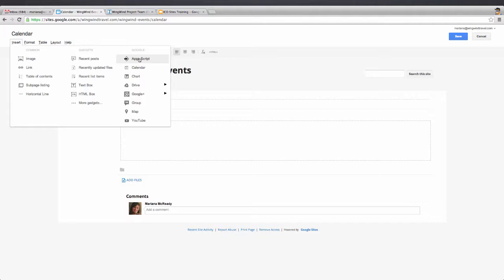If you're really savvy and proficient in Apps Script, you can actually code your own functionality in here using this Apps Script feature. You can also add content from Google Apps that you're already using and from content that you've already created. You can add a Google Calendar. You can add charts from Google Sheets that you've already created.